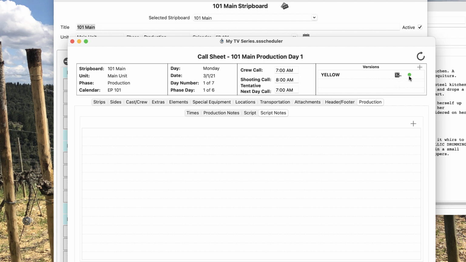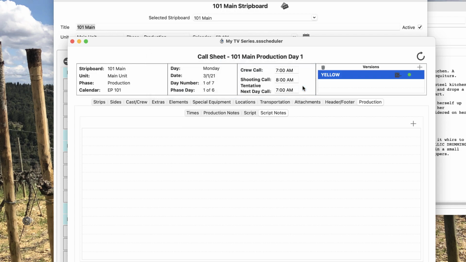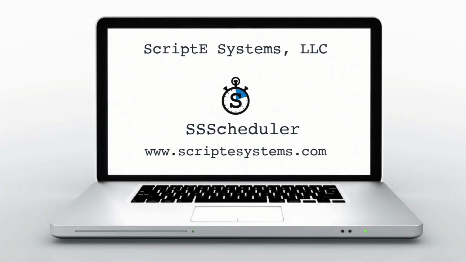If you need to delete a version, you click it in the list and click the trash can. Verify you want to delete it and it'll be deleted. I'll just click No.